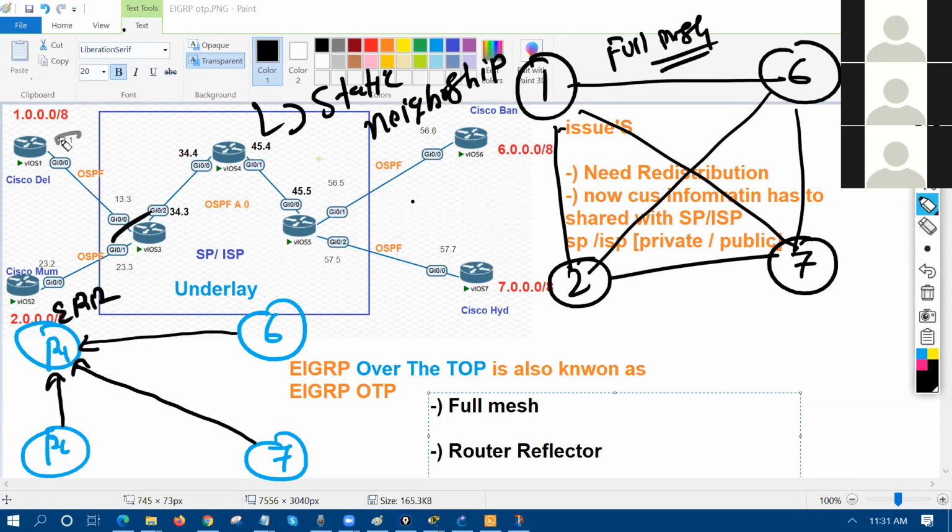The users are present in different broadcast domains. This one has a different broadcast domain, this one has a different broadcast domain, and this one has a different broadcast domain. We need to form the static neighborship.